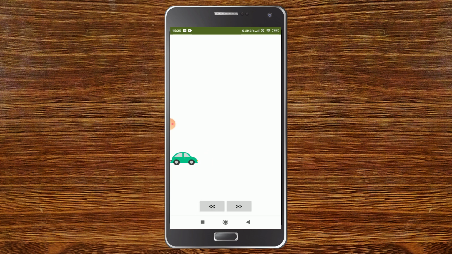So we have created a simple animation using image sprites, and in the future tutorials of MIT App Inventor, we are going to create many games using the image sprites and the ball.